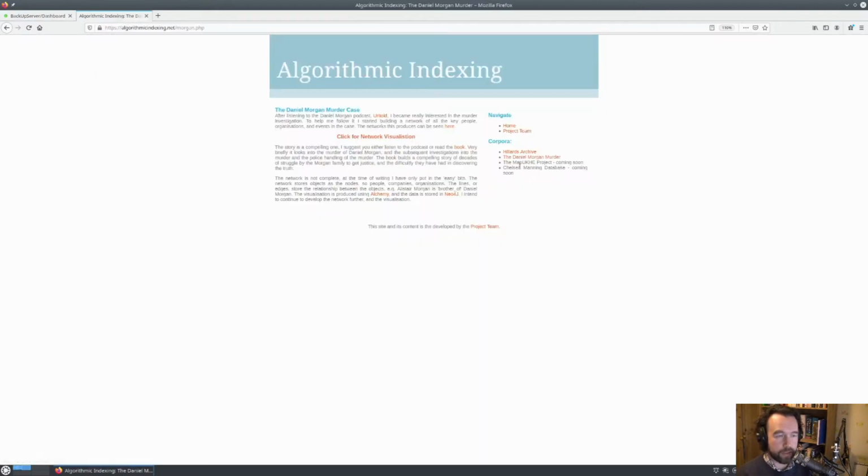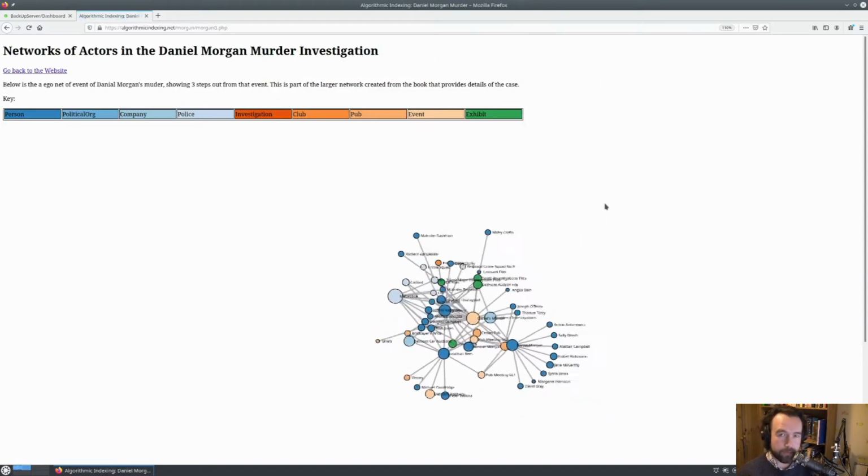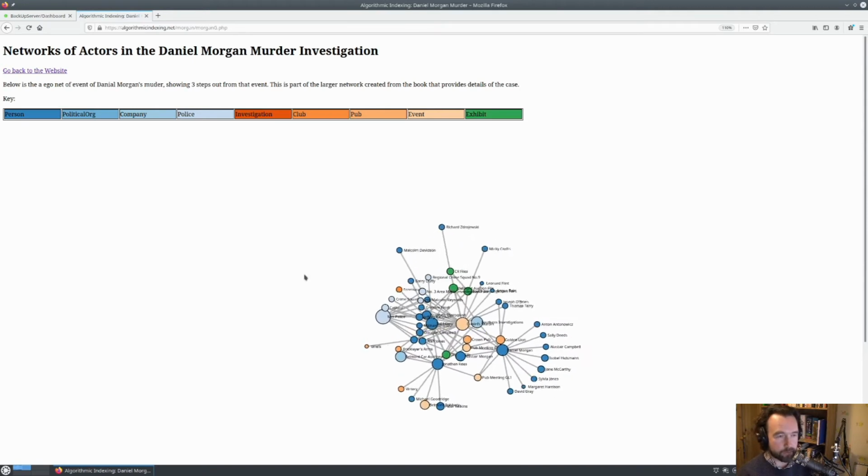So the project I'm going to show you is one that I've called algorithmic indexing, and this is the very early stages of a project that's been unfolding based on bringing together aspects of my research. What I'm interested in doing is allowing approaches to access difficult data sets, basically. And one of them is a test case on a murder investigation, the Daniel Morgan murder investigation. I've been doing some network visualizations of that investigation, and that's what you can see here.